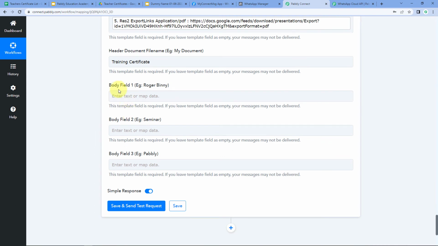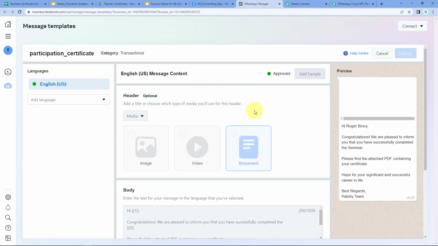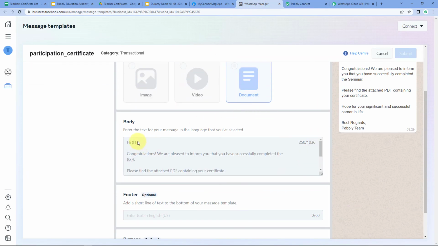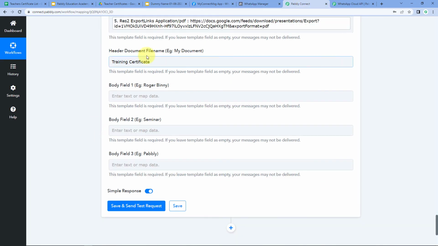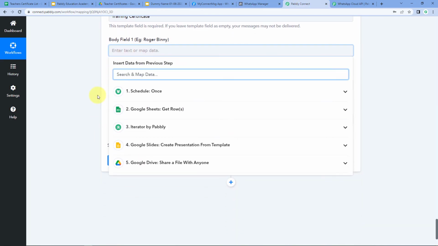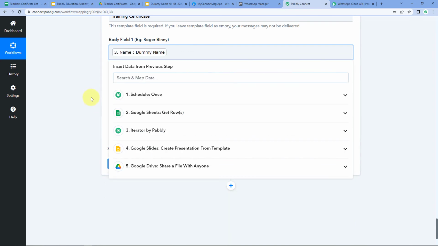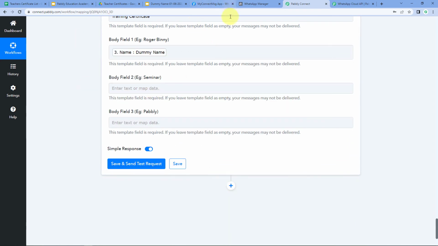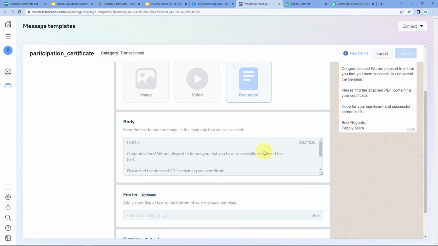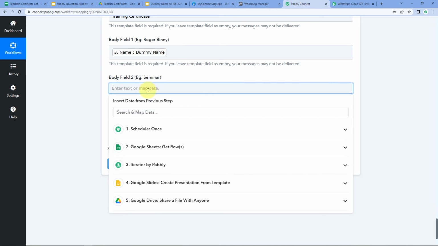Then it is asking us for body field 1, body field 2 and body field 3. Same 3 body fields, same 3 dynamic tags which we have created in our template message. So here in the message, in place of body field 1, I wanted to add the name of the teacher to whom I am sending the certificate as a WhatsApp message. So we'll just click here and use the process of mapping, and from the responses of the iterator, map the response of the teacher's name to whom we are sending the message. Now in place of body field 2, we wanted to add that for completion of training. The teachers have completed their training, so I'll enter training over here.